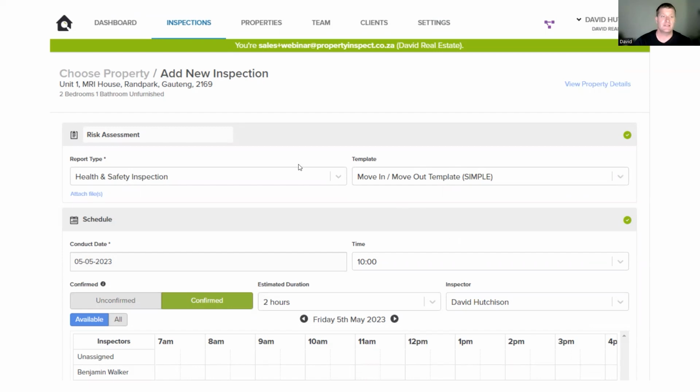So here to schedule an inspection, I simply choose add a new inspection under the inspections tab, select the type of inspection, make sure that your correct template is associated, select a date and a time, and make sure that my relevant building manager or inspector is assigned to the inspection so that they can perform it in the app on their phone at the property.